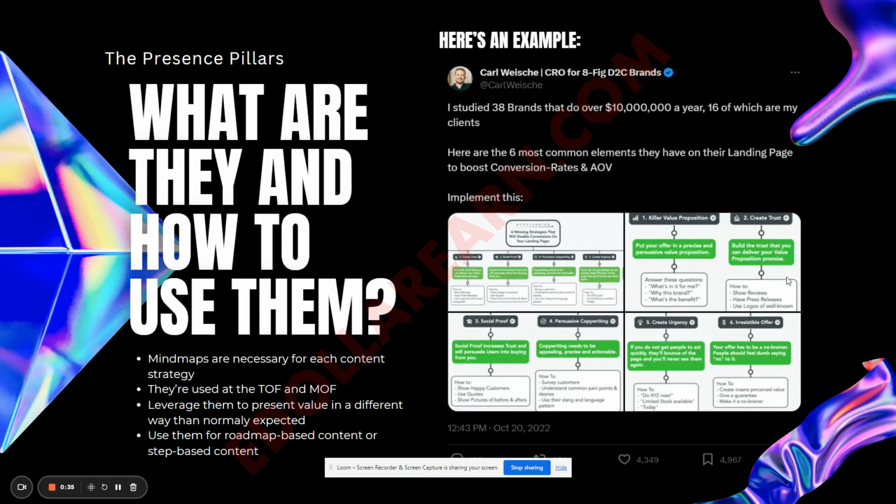Mind maps are necessary for each content strategy. It doesn't matter what follower range you're in. They're used at the top of the funnel and the middle of the funnel. We're going to leverage them to present value in different ways than normally expected. So, we're going to use them for roadmap based content or step by step content. Guys, this is the most important aspect that I just brought up. Roadmap based content or step by step content.